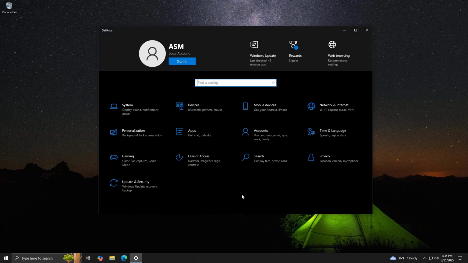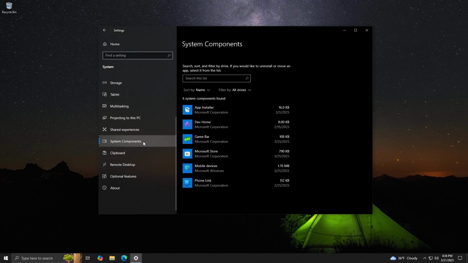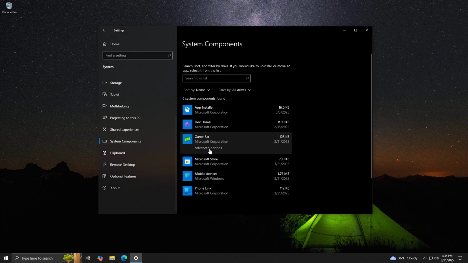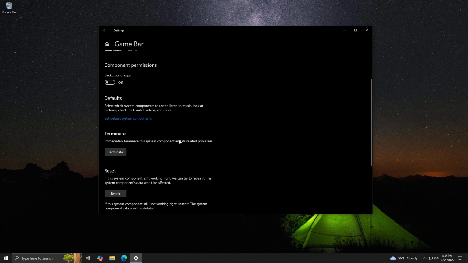Then from the Settings app, choose System from the sidebar. Then click System Components. Find the Game Bar. Click on the app and choose Advanced Options. Under Background Apps Permissions, turn on or off the switch. You can also scroll down to Terminate and click the button to stop the app.